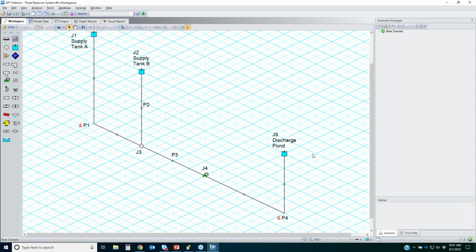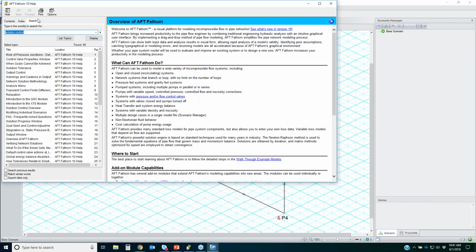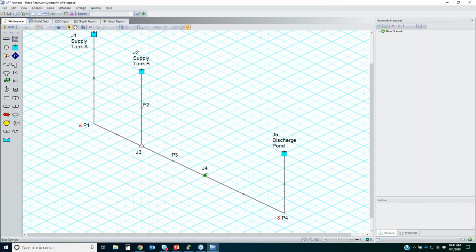Another question is, what does relaxation automatic mean? It's not really something that you're ever going to have to worry about. If you want to know, I would advise going to the help menu and doing a keyword search for solution control, and that'll tell you all that you want to know about the solution tolerances. All right, moving right along here.